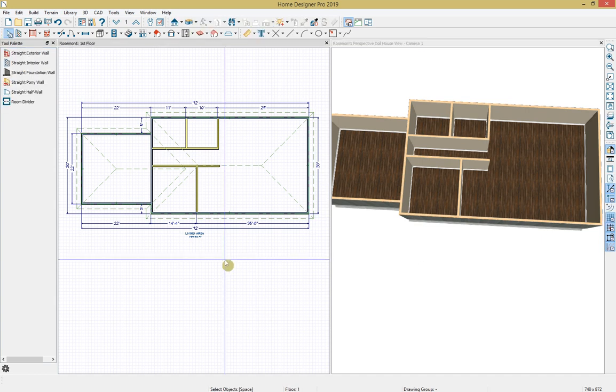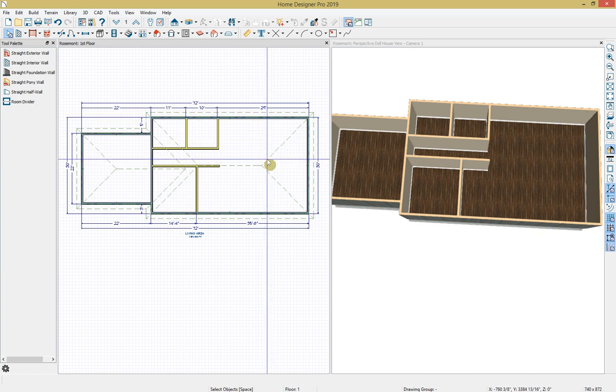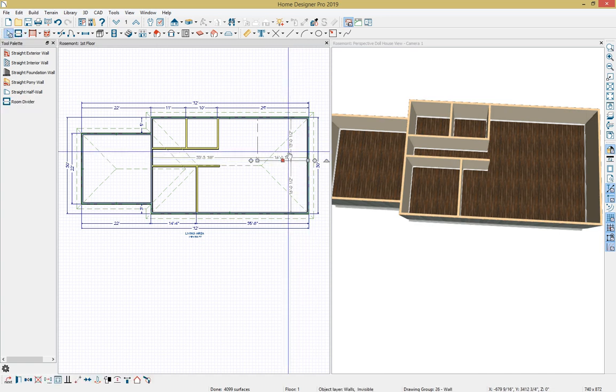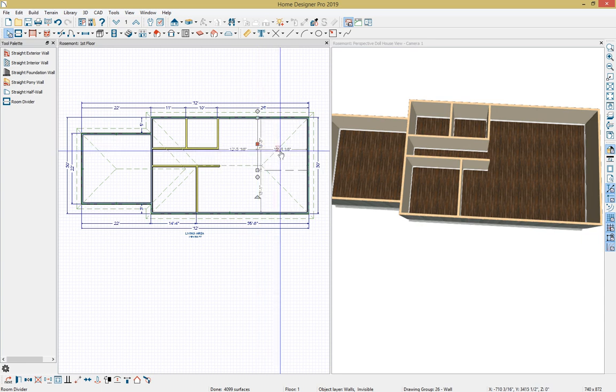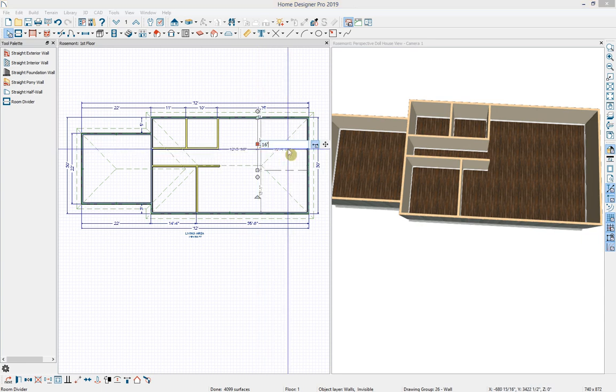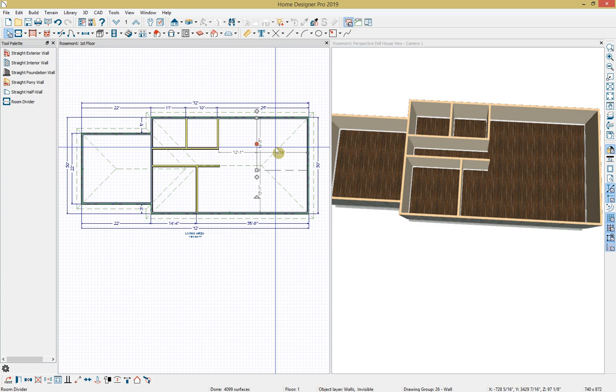And I would also like to add in some sort of divider here for my kitchen space, but I don't want to see the walls in 3D. I want it to be open up to my living room and my dining room. So I'm going to use this room divider tool. And again, it works very similar to the other wall tools that I've used. And I can dimension that out, like so. And now my layout is complete.